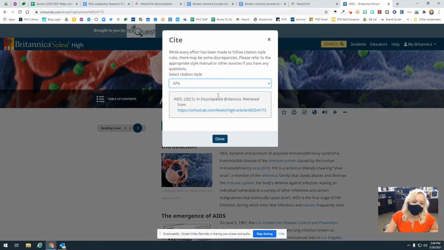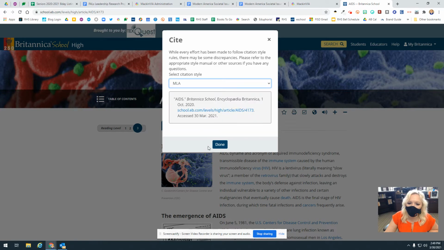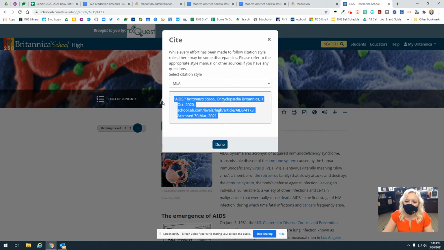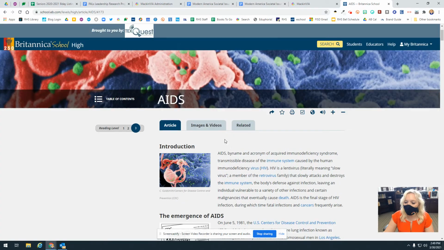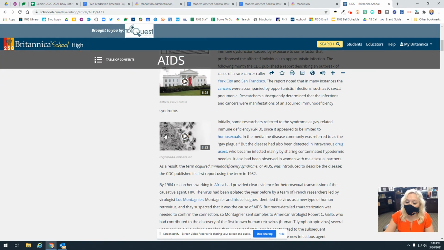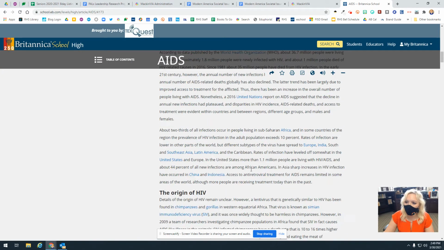So I'm going to click it back over here to 3 though, and I'm going to click on this cite button, and then I'm going to make sure that I change this to MLA because I'm doing MLA. So then I would take this, I would copy it, paste it, and put it into my works cited page, and then I could get information from here that I need.